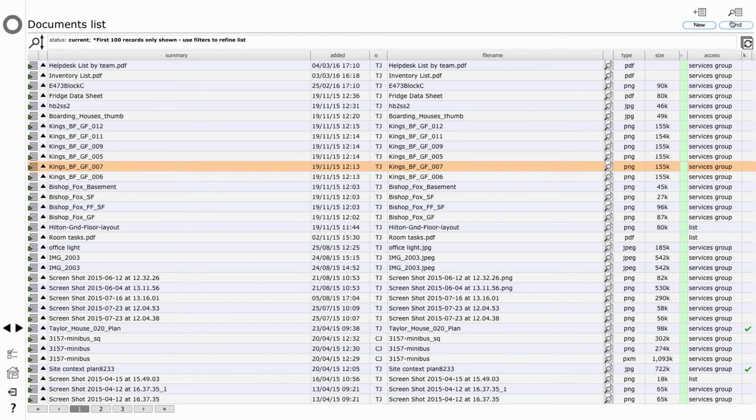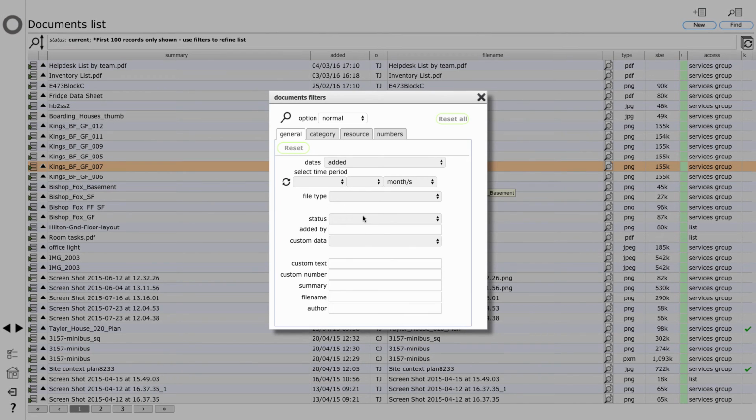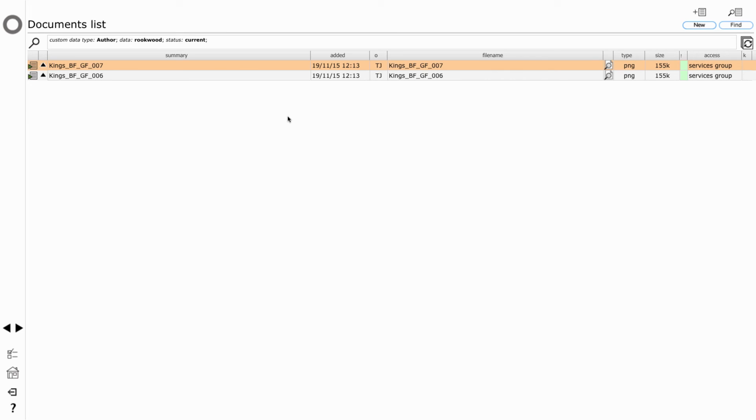So let's go to our documents list and open up the Find panel and look for custom data author with Rookwood as the author, and that will find me any documents in the system where Rookwood is part of the tag author for that particular document.